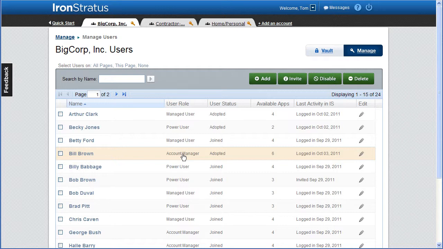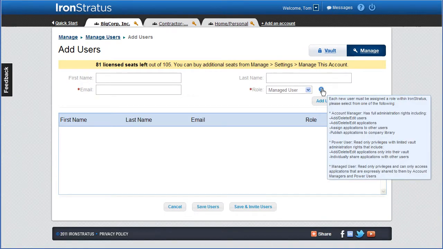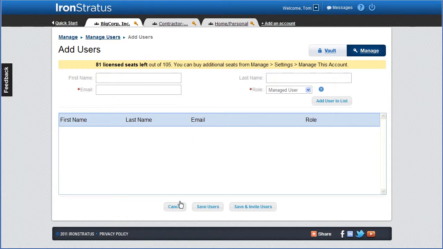A power user has the ability to add applications, but they cannot add users or delete users. And then an account manager is essentially an administrator that has the ability to add users, delete users, add applications to the organization as well as to their own vaults. So those are kind of the 3 levels. If you want more details on that, when you click on Add User, you'll get details in the Add User screen right over here on the question mark, and it gives you the full details on what the capabilities are.